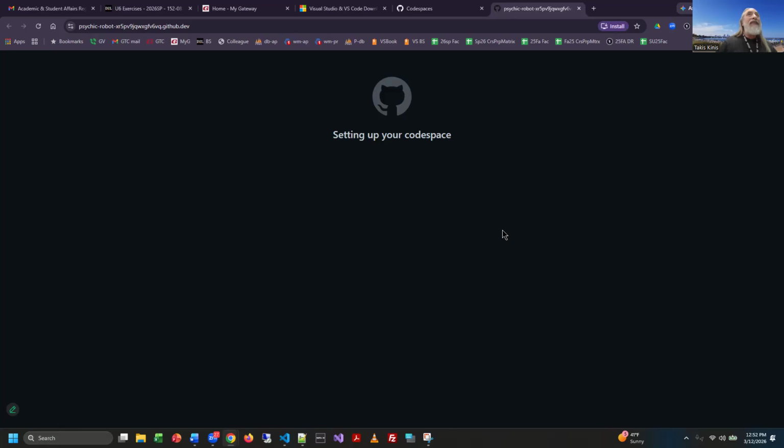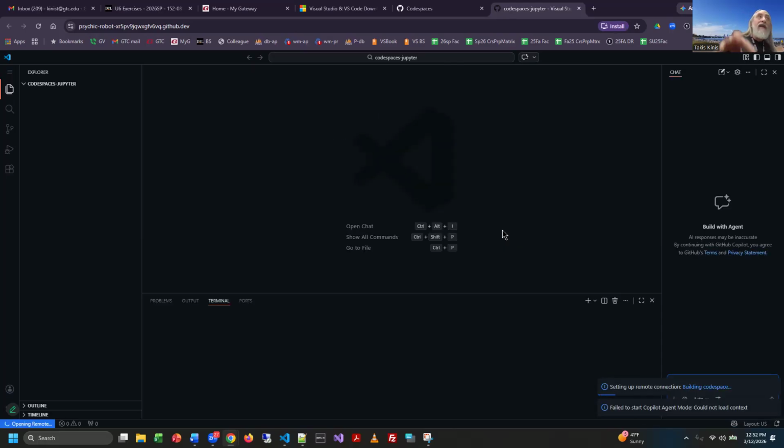Notice they have one for Jupyter Notebook. This basically launches Visual Studio Code in your browser, and I can code right inside the browser. And it gets stored on GitHub. So I don't have to install anything, right? And I have a place to store my files. And it's free.